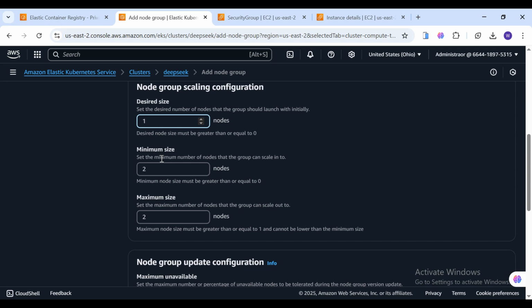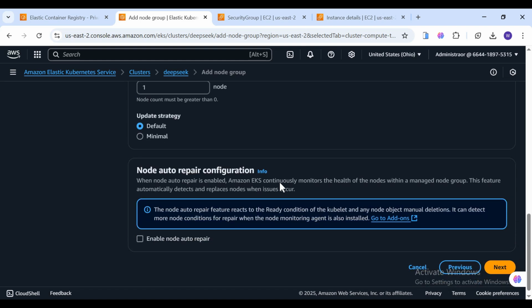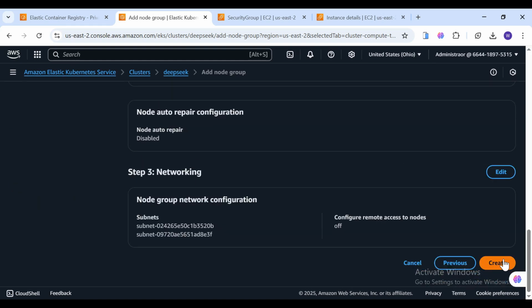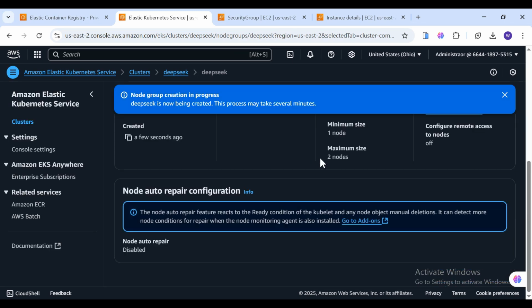I'm keeping the number of nodes low for this video, but in a production environment, you'd likely need more, depending on your traffic and workload. After reviewing our configuration, click Create. As you can see, our EKS node group is now being created.